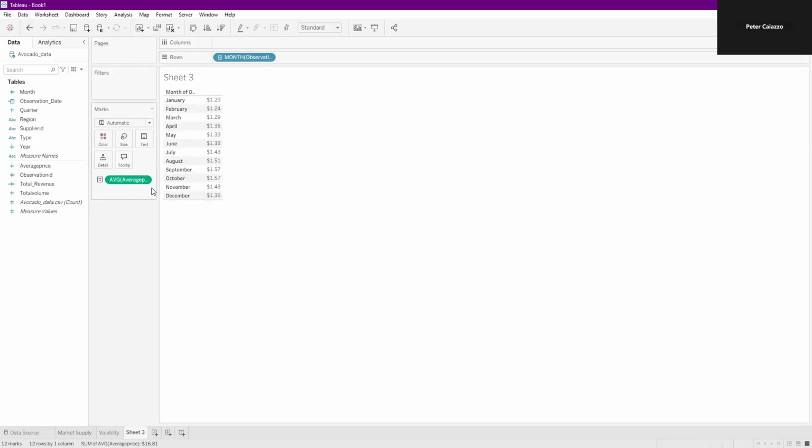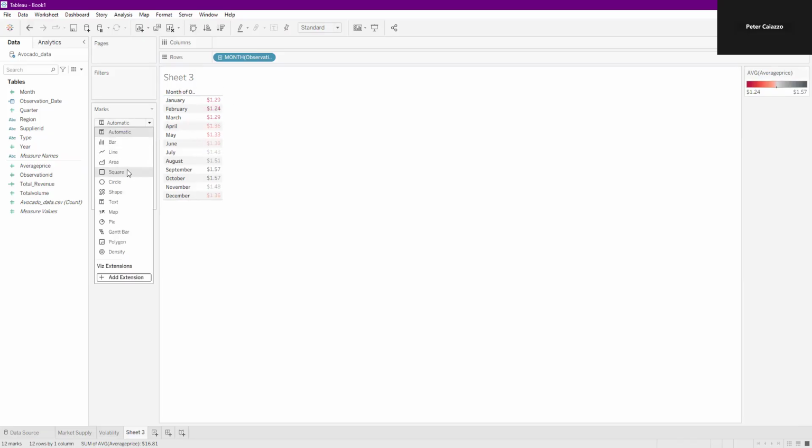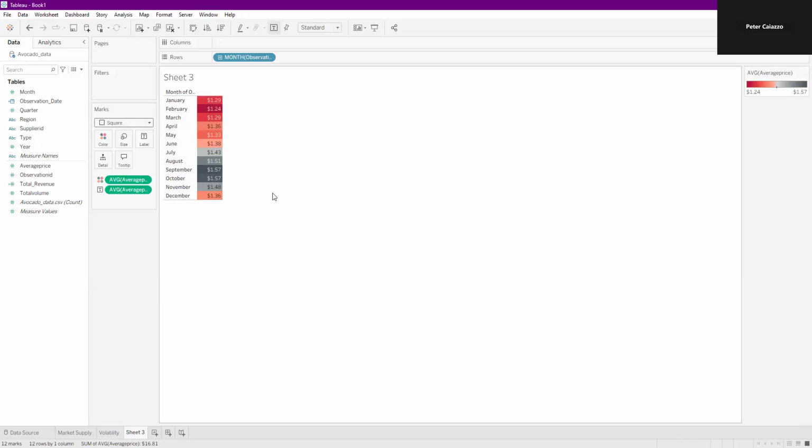The next thing we could do is take average price and try to drop it in color. So that's okay, we got a little bit more, but it still doesn't read too well. So instead of choosing automatic, let's see how it looks with a square. Right away we can see there are some low months. This is like conditional formatting in Excel. So February avocado prices are at a low. Maybe September, October, that's where we're looking at a bit higher, right?